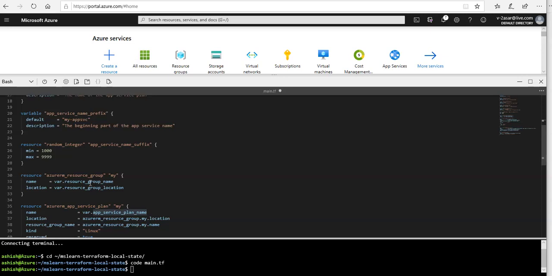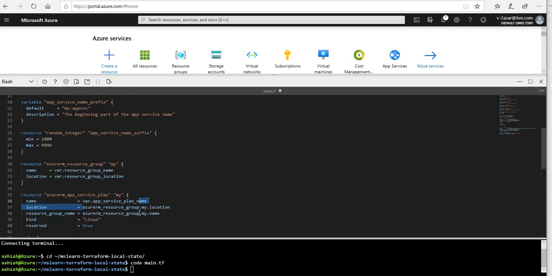The azurerm_resource_group resource creates the resource group that will hold the app service plan and the app service instance. To specify the resource group's name and location, the plan uses the var.variable syntax. And after that, this is the Azure App Service Plan.